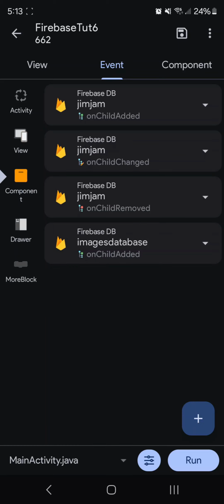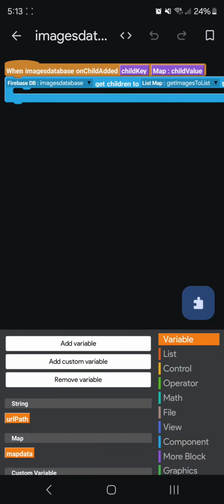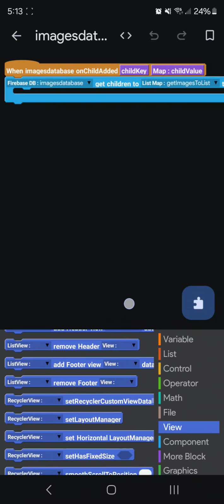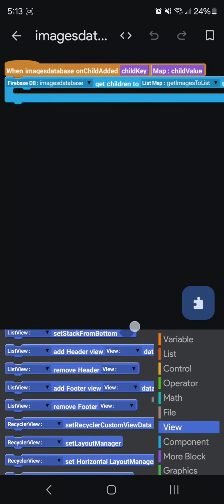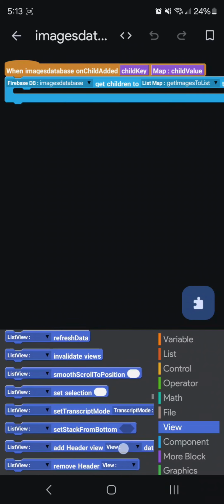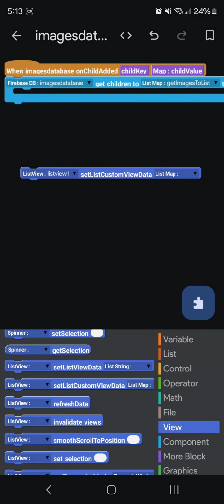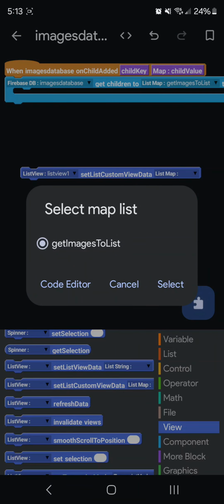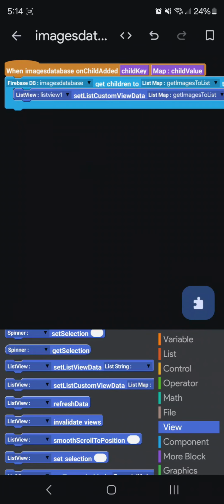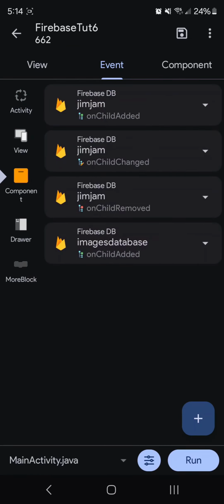Now that we've done that, we're going to go back to our component on child added. We're going to go down to our puzzle piece, go to view, and then we're going to look for that list view block, which is all the way down somewhere here in list view. There it is right there. List view, set our list custom view data to our get images list. Okay, so let's do that. Let's place that block inside of our Firebase get children to list view or list map, my mistake.